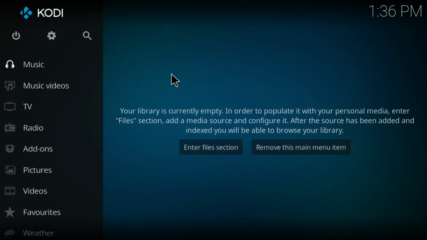Today I'm going to be showing you guys how to install Exodus Redux on your Kodi 7.2.6. It's going to be a really simple and straightforward tutorial guys, so stay tuned to the end of the video. And let's get started guys.